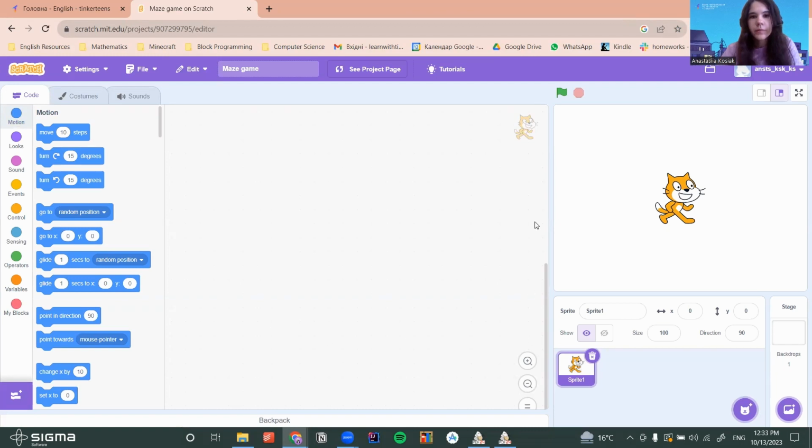In the middle, you have this white area where we will put commands for our sprites. Sprites are objects in Scratch that you add onto your scene. On the right, we see the scene. This is how our game looks. Now, on our scene, we have an orange cat. This is a default sprite that is added when you create a new project in Scratch.